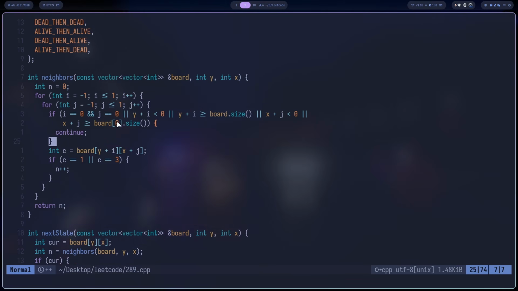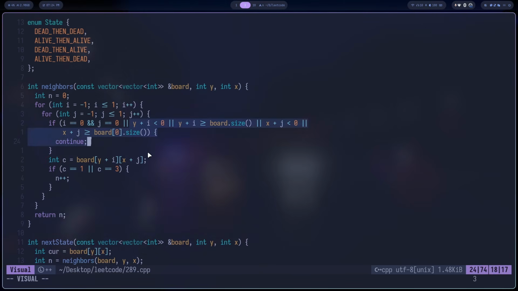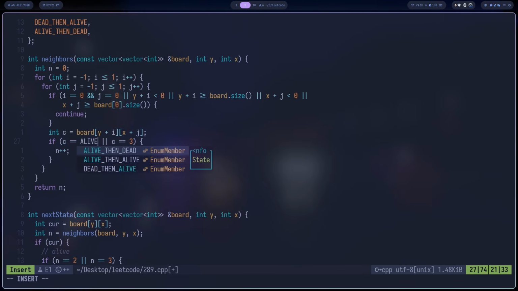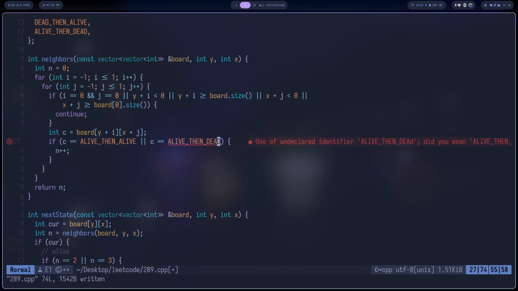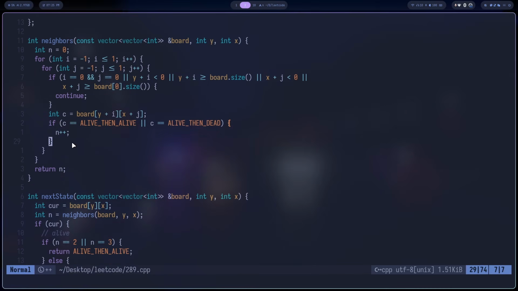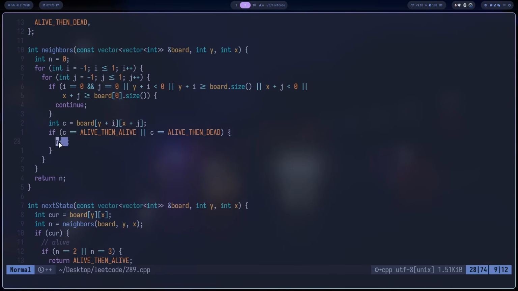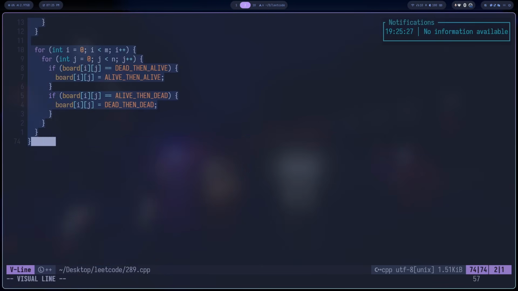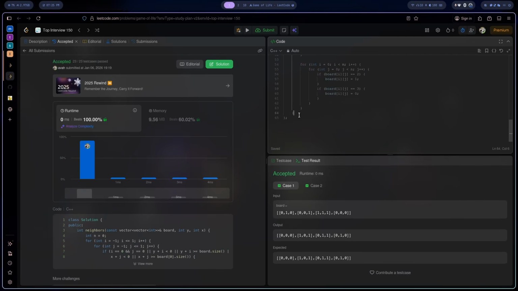And of course, count neighbors looks terrible, but you can sort of tell this is just to stop it from going out of bounds. And if we have a neighbor that is alive, which is alive then alive, or before it was alive then dead, because we're using obviously the previous state, yeah, we count that as an alive neighbor. So yeah, that's pretty much the video. Hope you guys enjoyed. Let me just resubmit this new code.